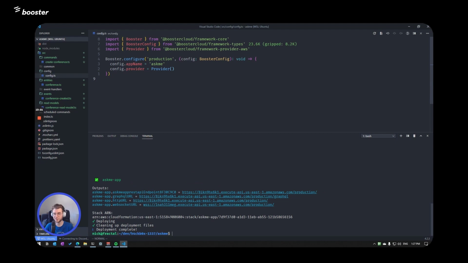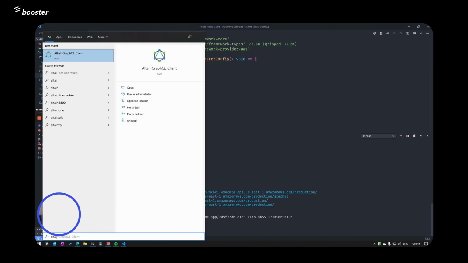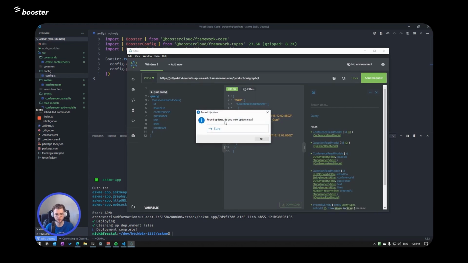Okay, a bunch of stuff has happened already, and you can see that in the end, Booster gives you some URLs. This one essentially is the one that you will need for executing GraphQL stuff for your app, but as well you can have the WebSocket URL here in order to subscribe in real time, also using GraphQL. So let's open up a GraphQL client. I'm using Altair here, but you can use whatever you want.